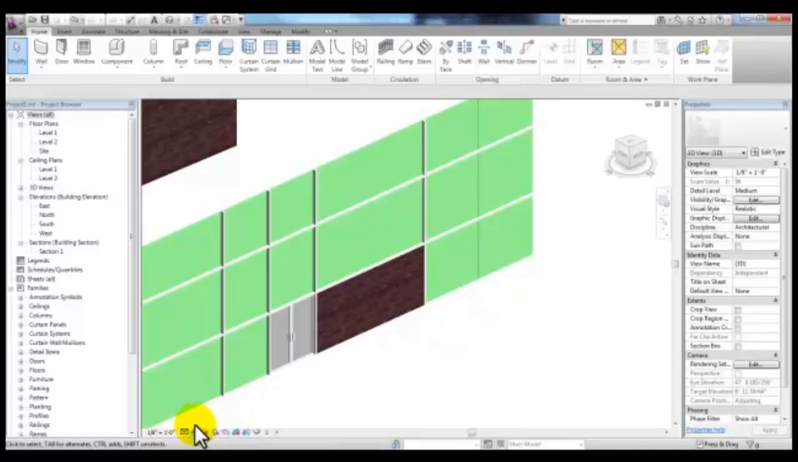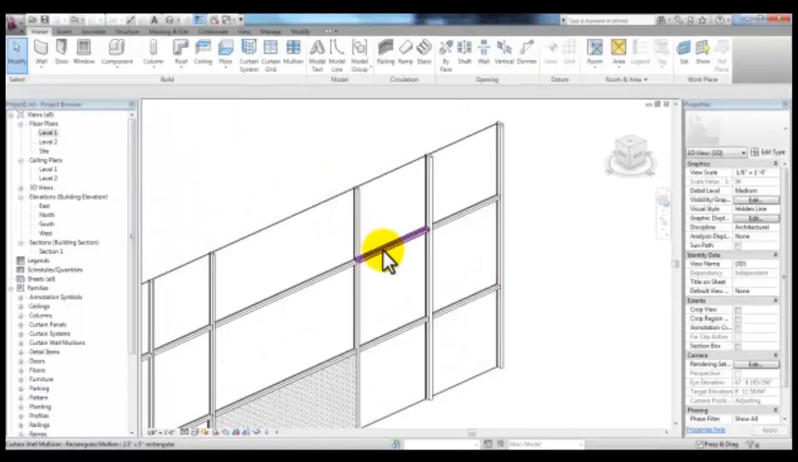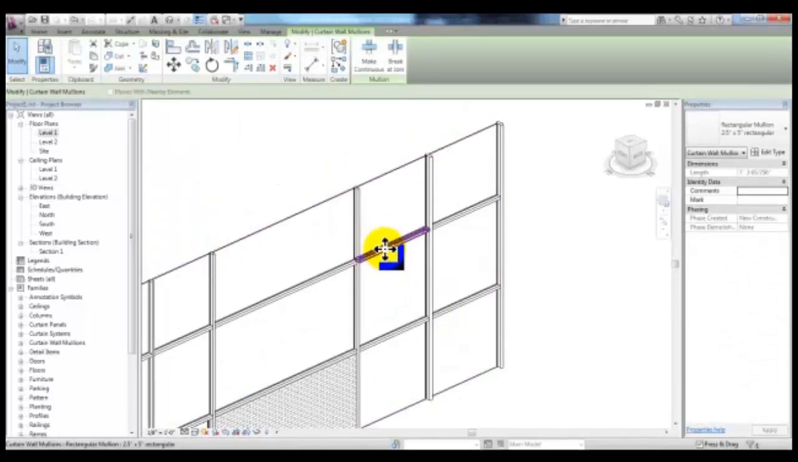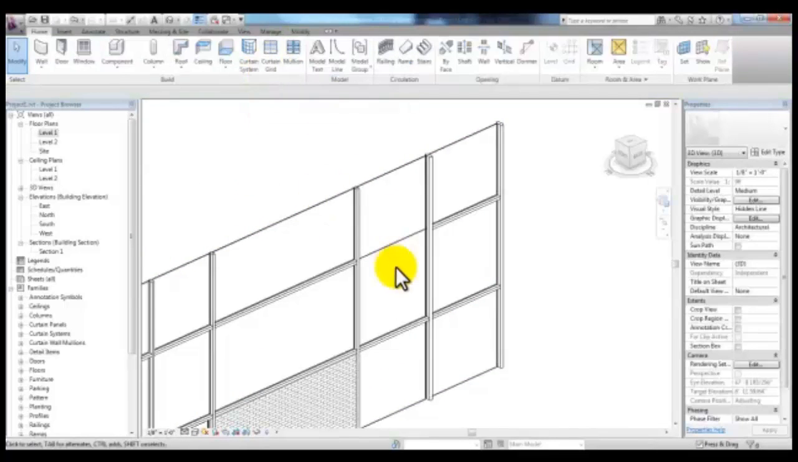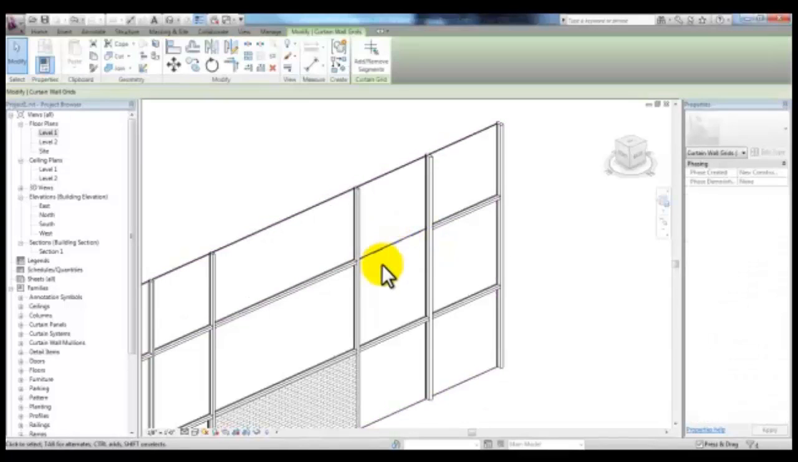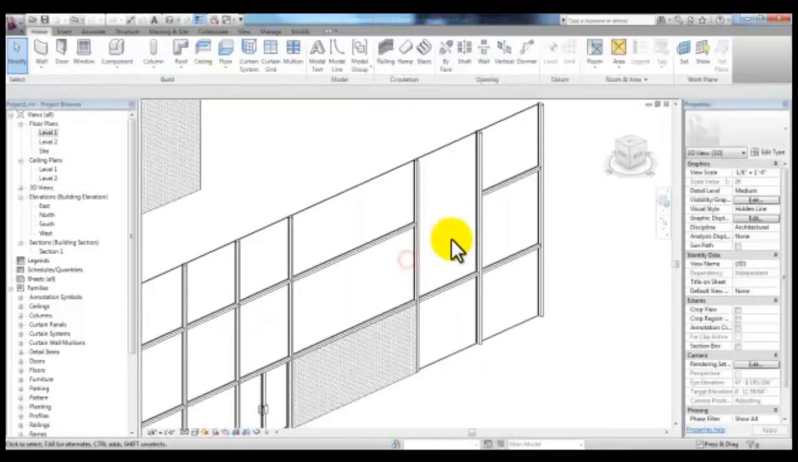When you change your shading to realistic, you'll see the material, which will give you an idea of what it will look like when you render your curtain wall. If we select mullion and delete it and want to remove this portion of the grid, we can select the curtain grid and pick add remove segments, and then select this segment to delete it, creating a different panel size.